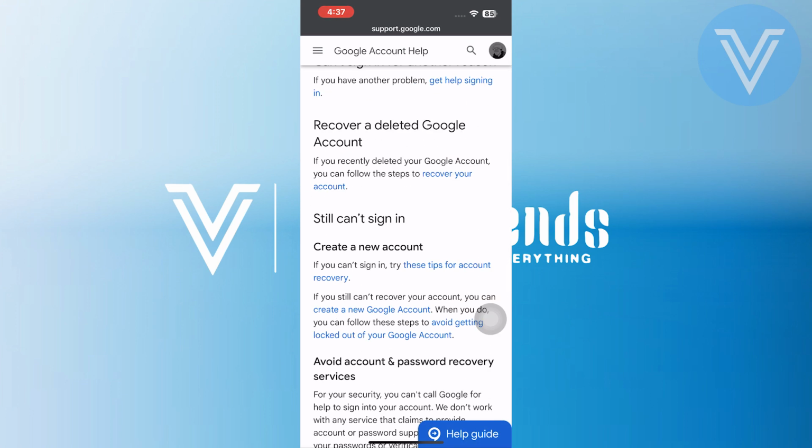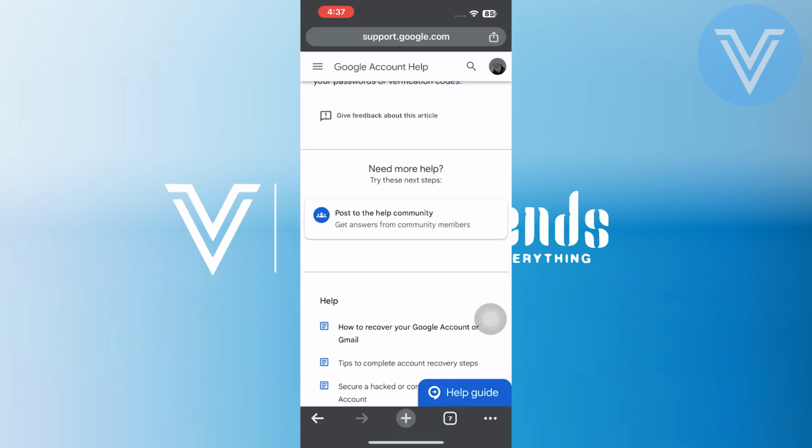Scroll down to Need More Help section. From here, you can get any kind of help regarding your account. It will tell you step-by-step processes to follow to change your Gmail password without a phone number. In the Need More Help section, tap on the Post to the Help community. Scroll it down and now tap on Post a question.